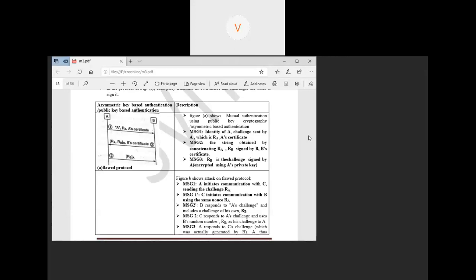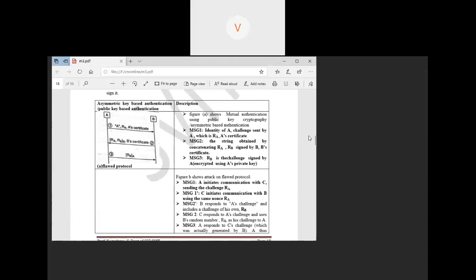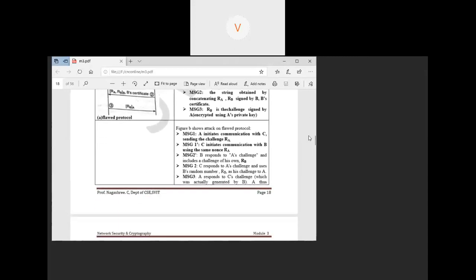What will A do? A will once again sign that particular RB with its own private key. So this is the mutual authentication using public key and private key. Once again, this may look like the correct protocol, but basically this particular protocol is a flawed protocol. Once again, it contains flaws, and it can be attacked in the following way.